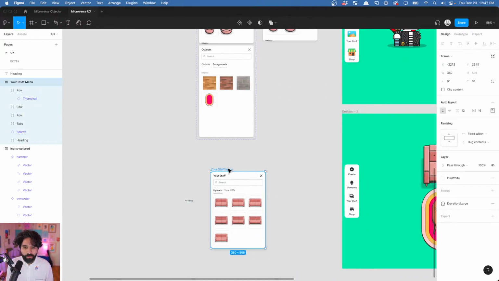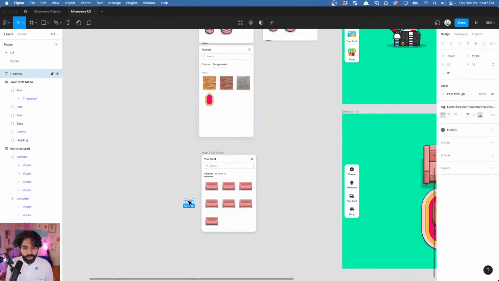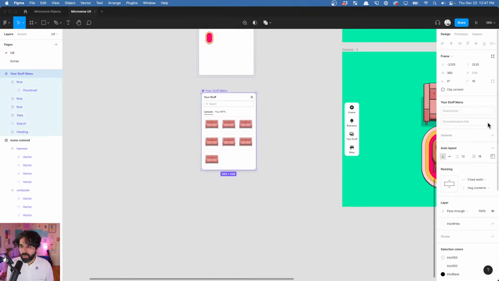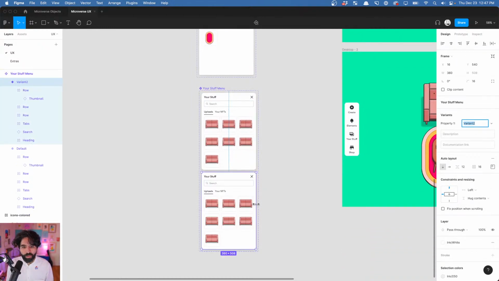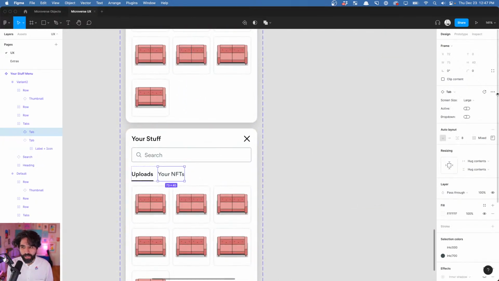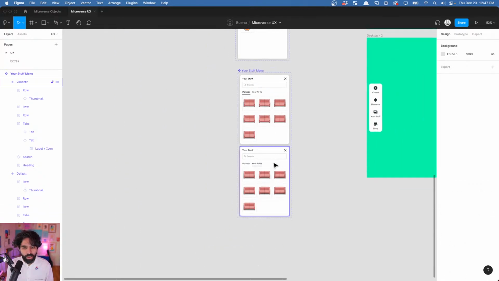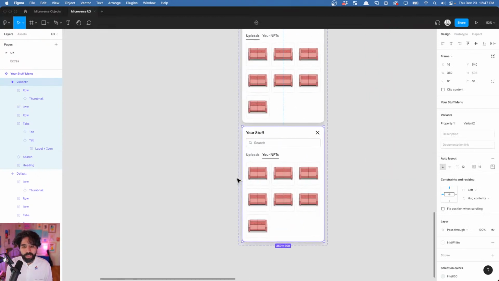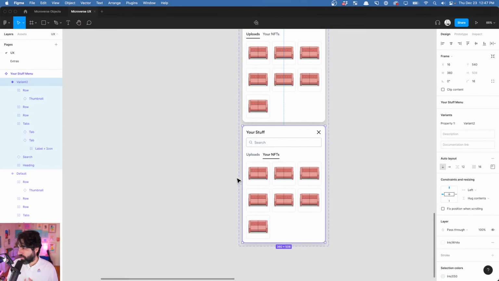Okay, so I'm going to turn this into a component, and I'm going to just select it, turn it into a component, and I'm going to add a variant. And in this variant, I'm going to say that your NFTs is on and uploads is off. There you go. So this is the other menu, the other one. And on this one, it should show your NFTs.